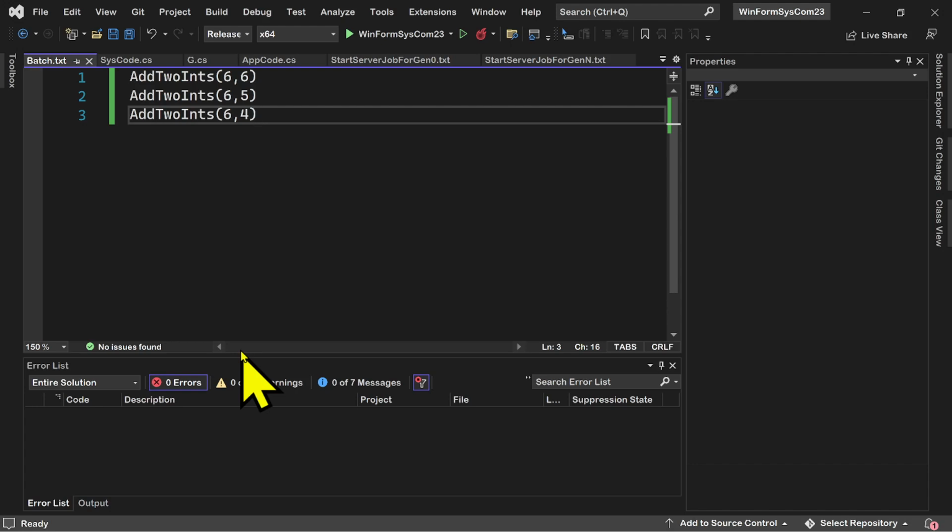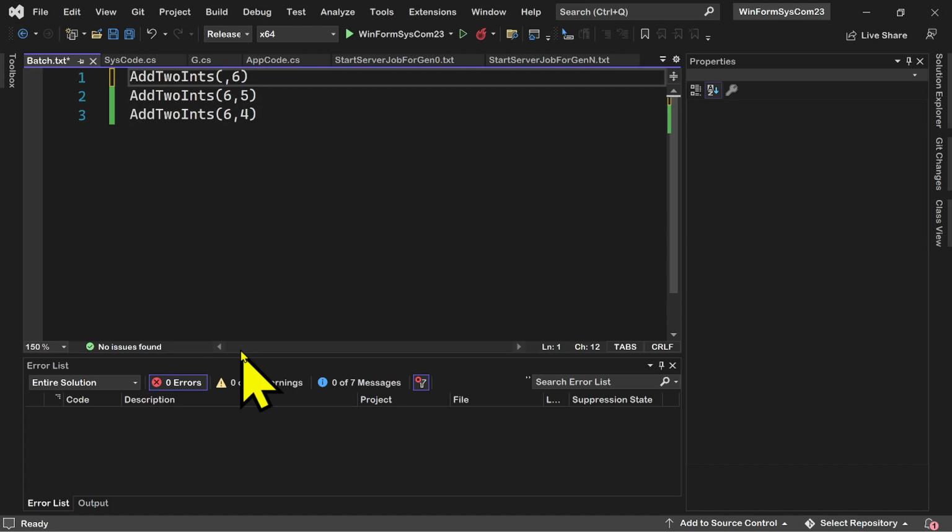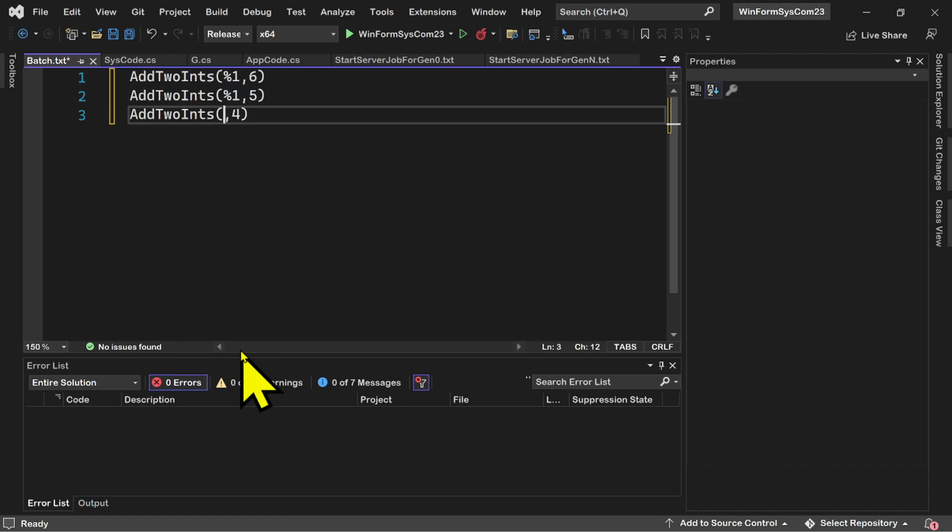So if I wanted to make this a parameter, I would just say %1. This would be a parameter, and I can reuse the same parameter again, %1, and I can reuse the same parameter again. And you can have as many parameters as you want. Just keep putting more parameters. You have %2, %3, and so forth. So I will save this as a batch file.